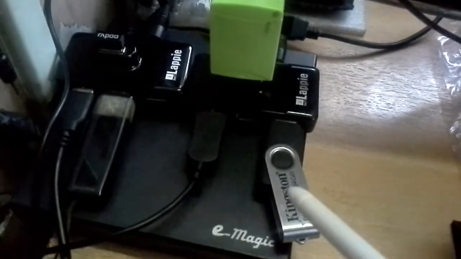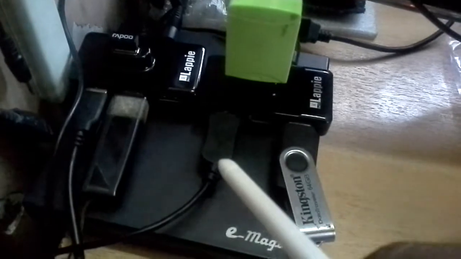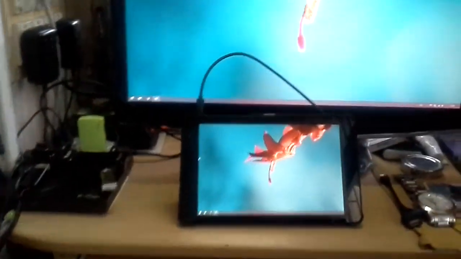Now I have connected 1, 2 and 3 pen drives, and this cable is going down. If you see the green light over here, that green light is for the USB to VGA converter, which runs this particular monitor. I'll show you which adapter I have been using. Here it is.